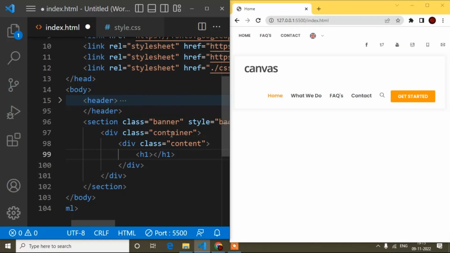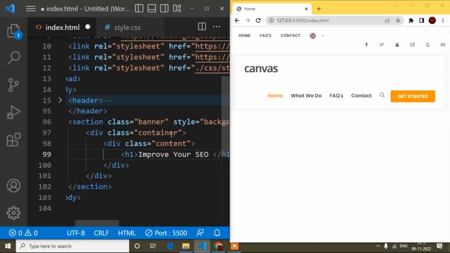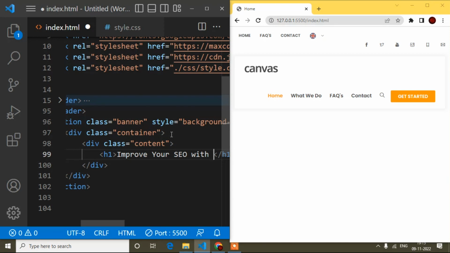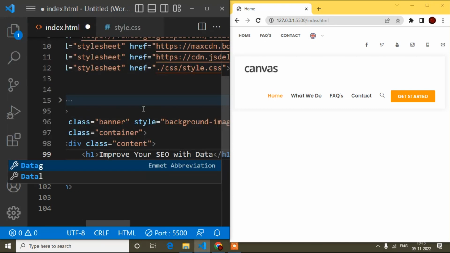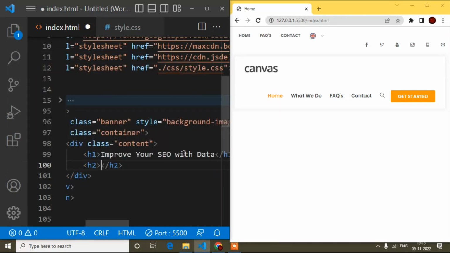So here I will write "Continuously improve your SEO." By the way, the content will be for an SEO project. Okay, and after that here I will write an h2 tag. If you write h1 to h6 tags in your project, it will help for SEO purposes. Okay, so here I will write "Boost your own".